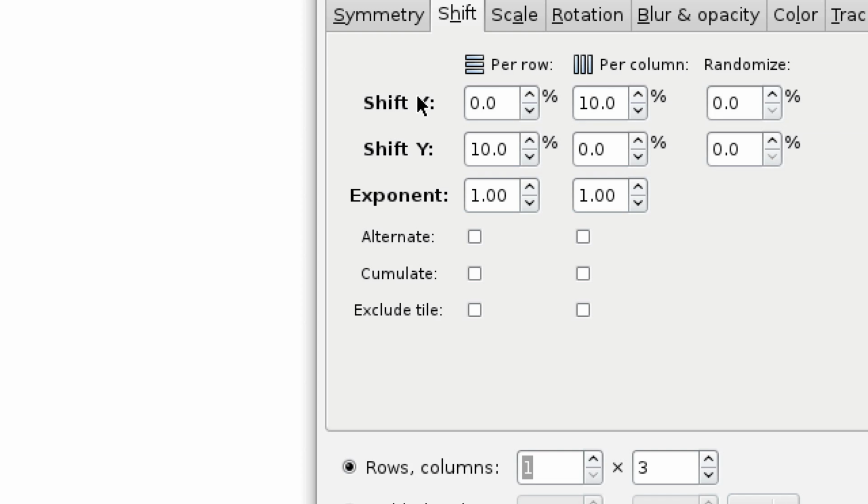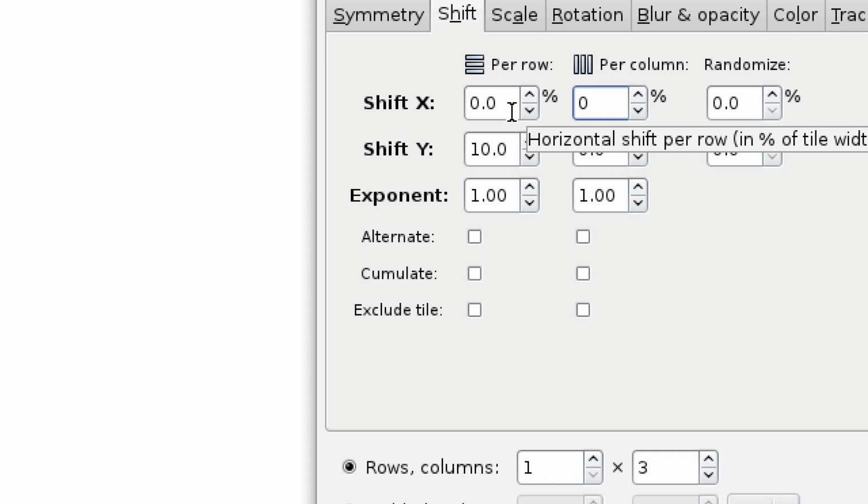Now, like I said before, Shift-X is normally going to relate to columns and rows, but not always. In this situation, I'm going to leave the columns at 0, and I'm going to show you a real quick way to create a whole bunch of really neat patterns using hexagons.